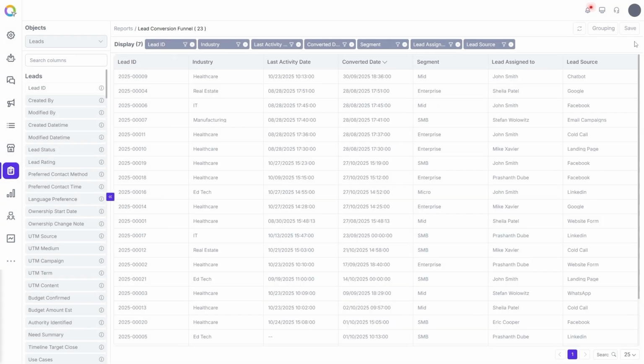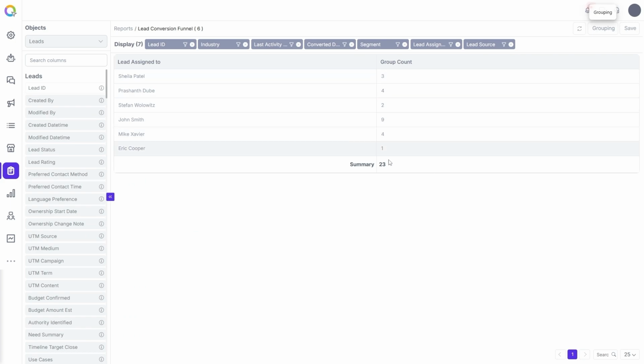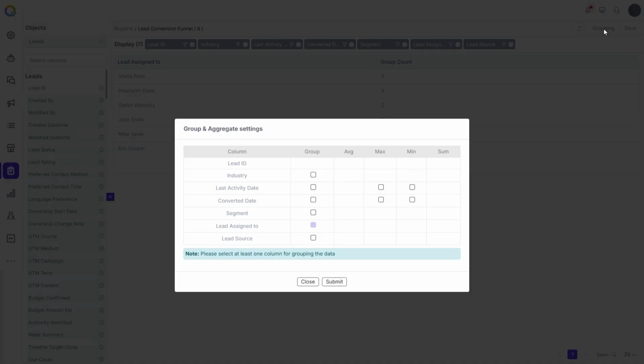You also have an option to group your data. If you want to group and view leads by status, source, industry, or any other field, click on Grouping. You can then choose the columns to group by. For example, if I group by lead assignee, I can immediately see how many leads each user is handling. You aren't restricted to a single grouping level. You can choose multiple columns.